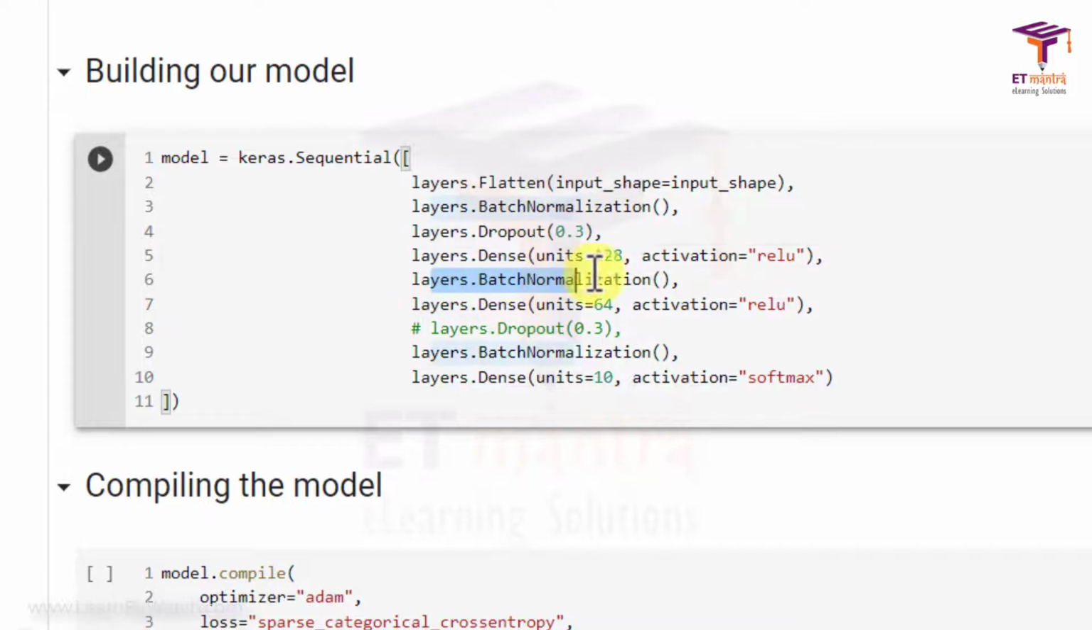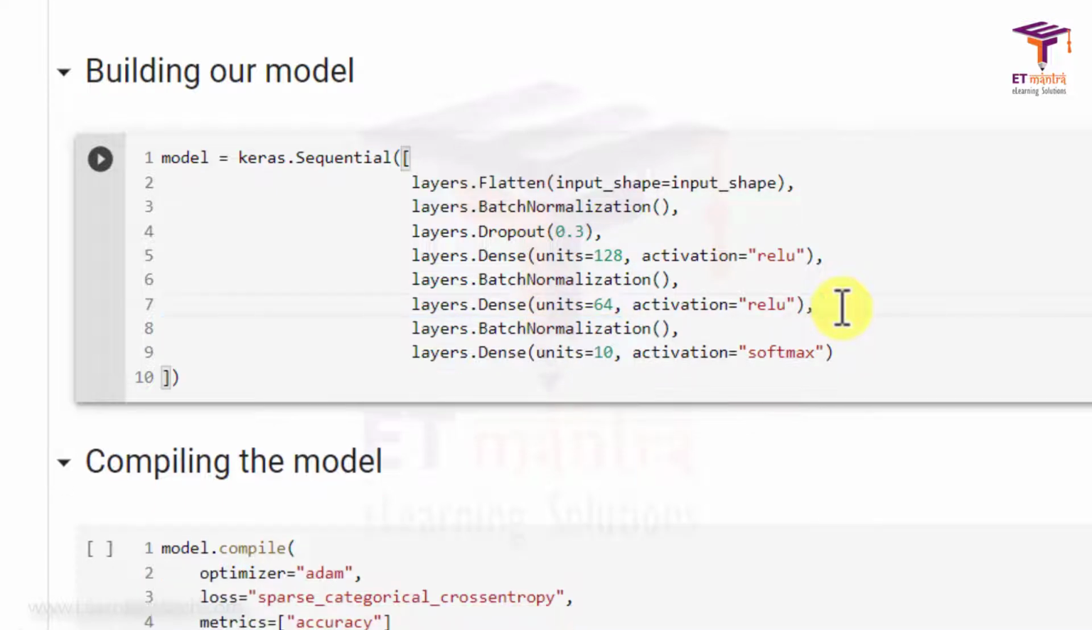Then I have done batch normalization. Then again added a dense layer of 64 units, and again the activation is ReLU. And then let me remove this one, this I have also not used. And then again batch normalization, and finally I have added one more dense layer of 10 units, and the activation is softmax. Since we need to classify our images into 10 classes, that's why I've used softmax.